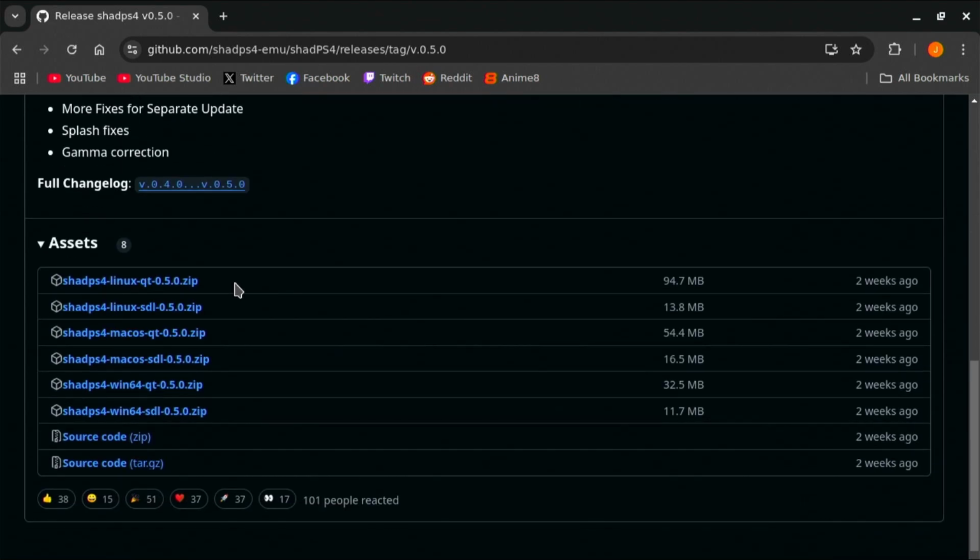We're going to scroll down to where it says assets. You're going to click on the first one, which should be ShadPS4 Linux Qt. You want to make sure you download the Qt version. We're going to go ahead and wait for that to finish downloading.